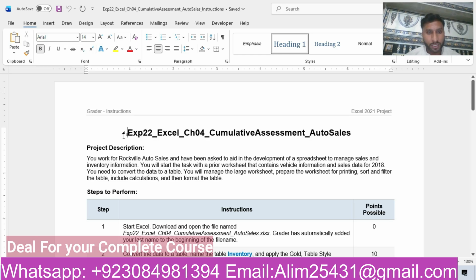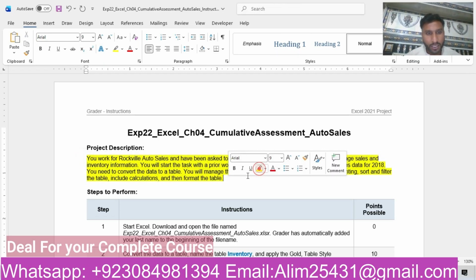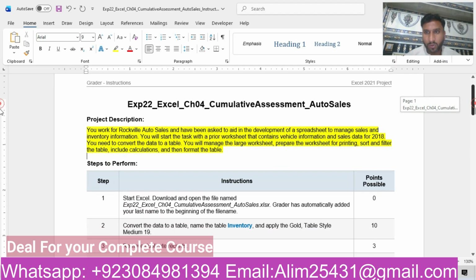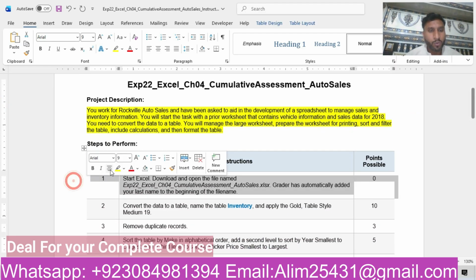I am going to start this assignment. This name is EXP22 Excel Chapter 4 Cumulative Assessment Auto Sales. Its project description is given here. I will read it. You work for AutoSales and have been asked to aid in the development of a spreadsheet to manage sales and inventory information. You will start the task with the previous worksheet that contains vehicle information and sales data for 2018. You need to convert the data to a table, prepare the worksheet for printing, sort and filter the table, including calculation, and then format the table. That's our project description. We will move to our first step.